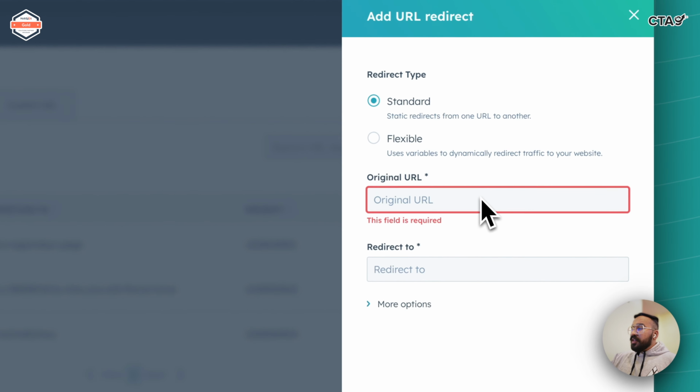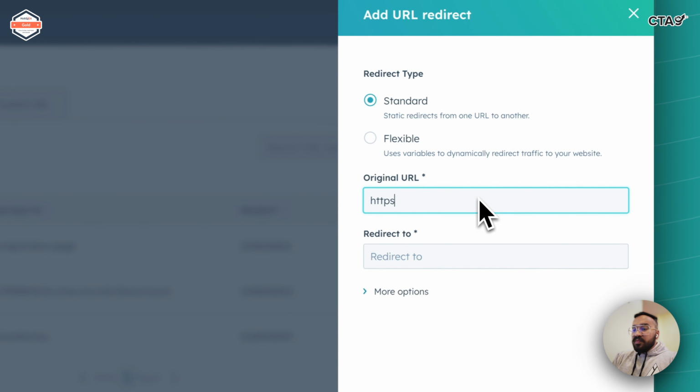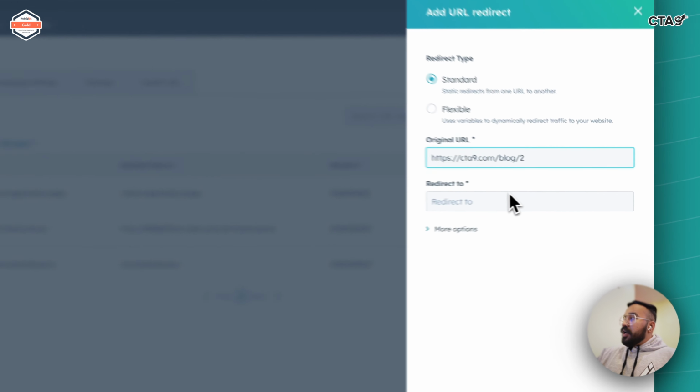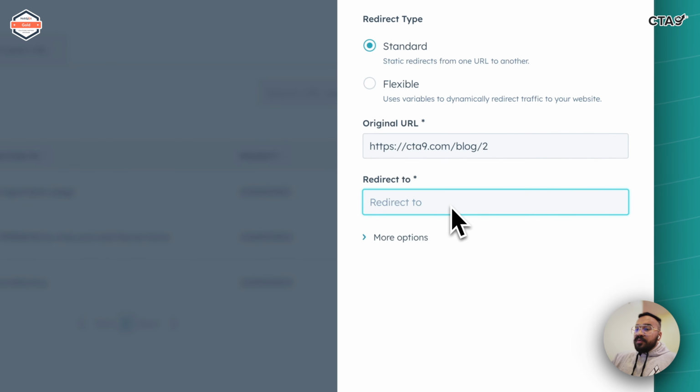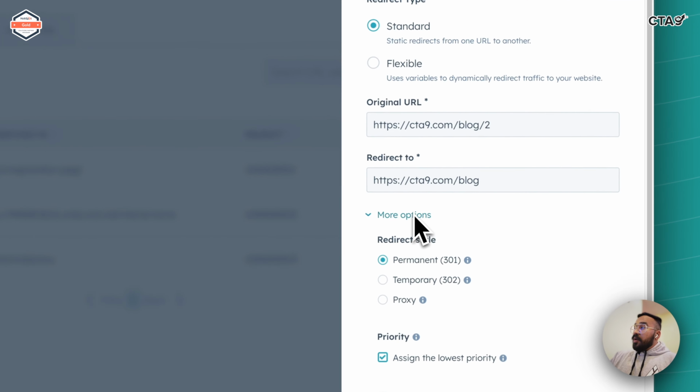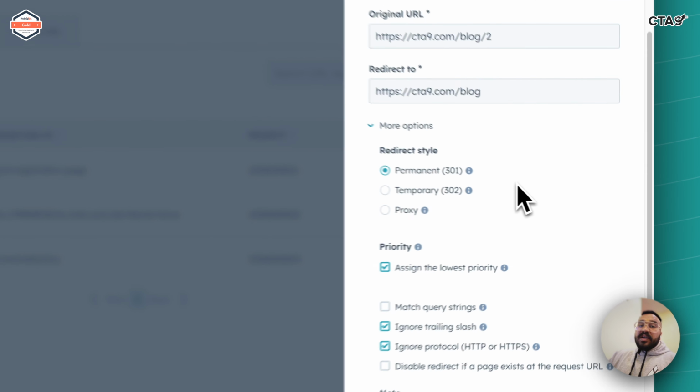So here we are trying to create a redirect. We will firstly put in the URL of our choice. Maybe it's on cta9.com/blog/2, and we want this to be redirected to another link of our choice. Maybe we don't want a second page on the blog section, so maybe we redirect it back to blog. And then when you click on more options, here you will see different types of options.